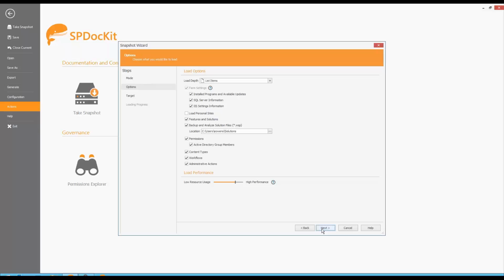So in case of any trouble or you need to redeploy these solutions, you can have a backup connected to a specific snapshot. In order to be efficient with permissions, we also document all your memberships of Active Directory groups and SharePoint groups and all the groups that you have in your system, so that we can create permission reports for your users. And we also document some other stuff like content types, workflows, and for SharePoint 2016 Feature Pack 1 customers, we also document administrative actions.